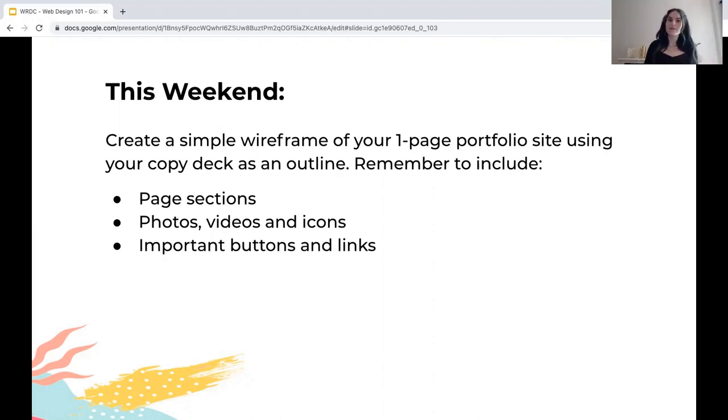I really can't wait to see what you guys come up with for this one. Your creativity can really start to shine through in these wireframes.